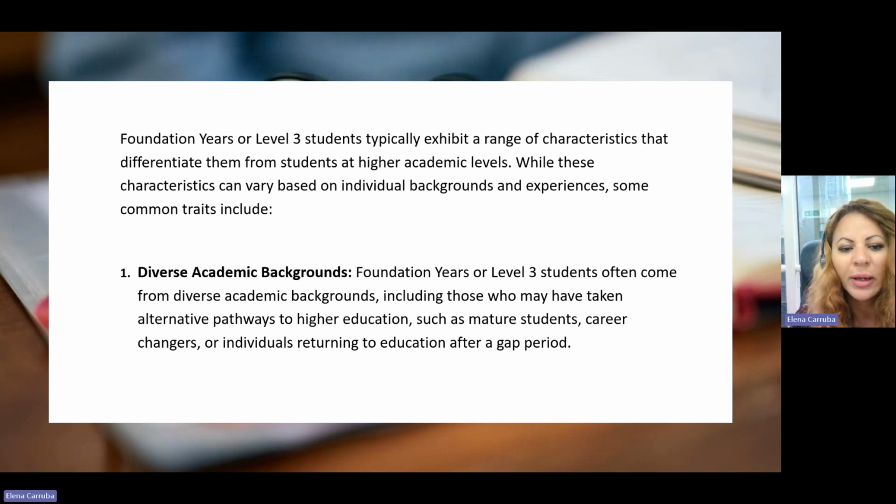It means that the students at level 3 often come from diverse academic backgrounds, including those who may have taken alternative pathways to higher education. They started a degree, then they stopped, or had a gap in their education. This gap really varies a lot, which makes it difficult to tackle higher education again. So we have mature students, career changes. So we have people who have studied in the UK before, others who never studied in the UK.